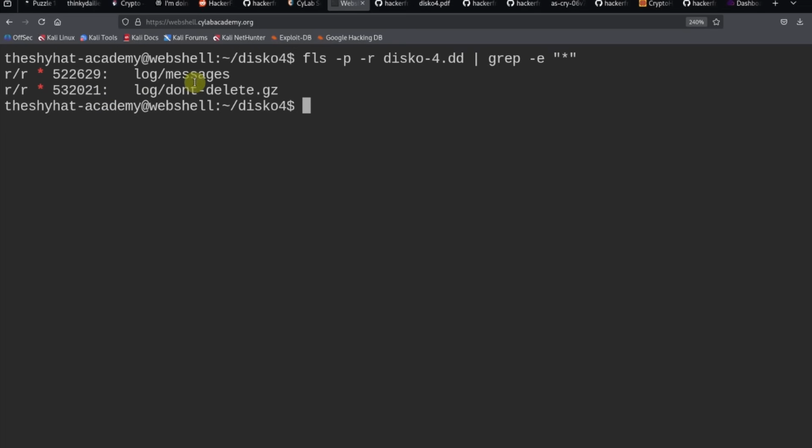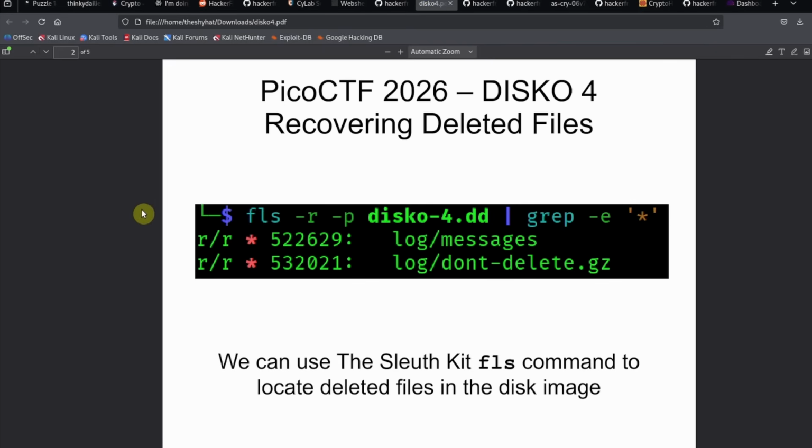And there's log messages, and there's log don't delete.gz. So what we want to do is we want to restore these files, and we can restore the files with the icat command. Just a second, we'll talk about how to do that.